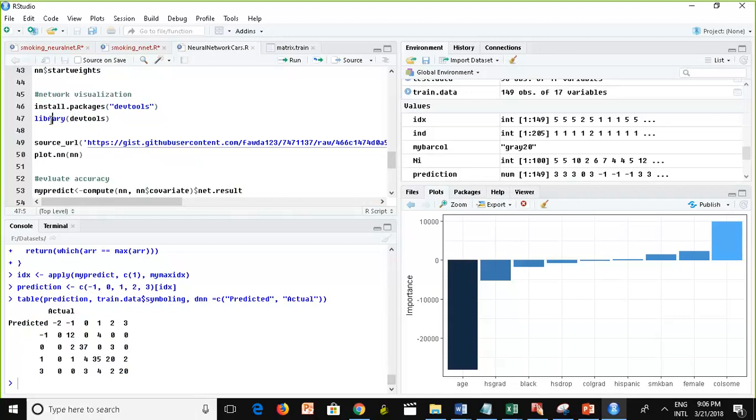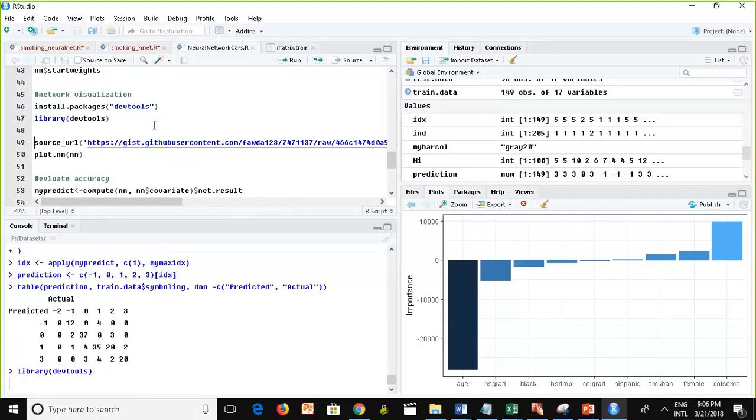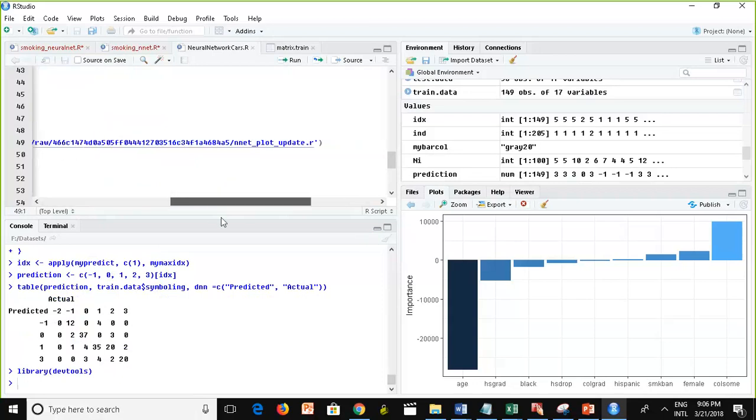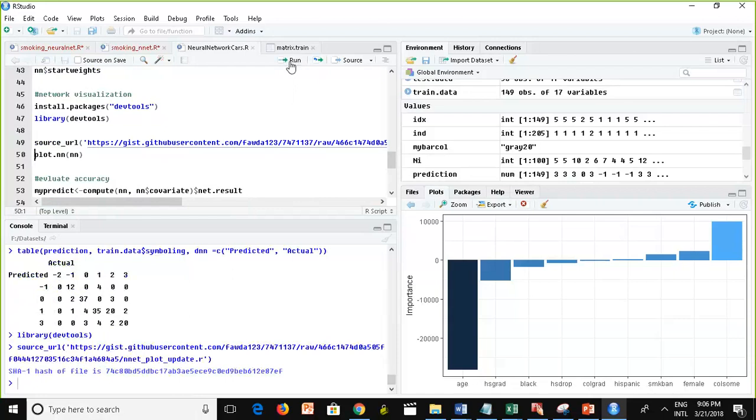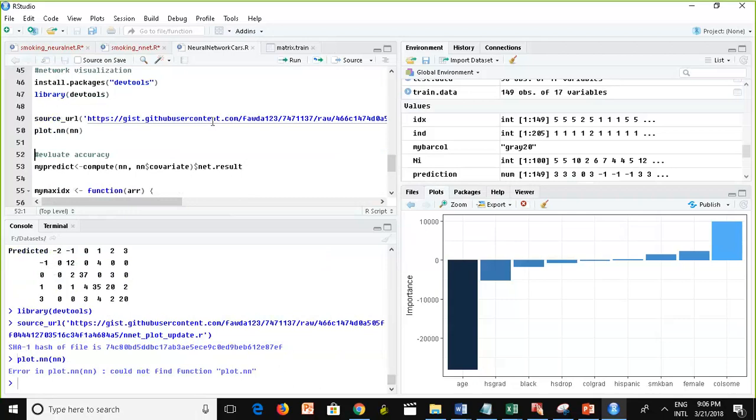In order to use this advanced PlotNet function, you have to install the DevTools, load it in memory, and then run this script. This is a script located in the GitHub repository. This message is fine. It's not going to look more advanced, but it's PlotNet, actually.